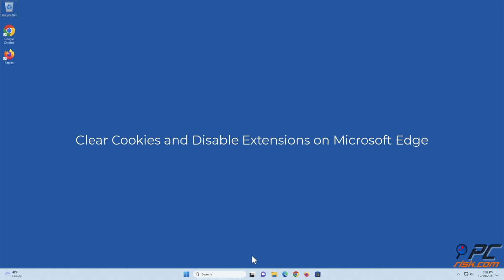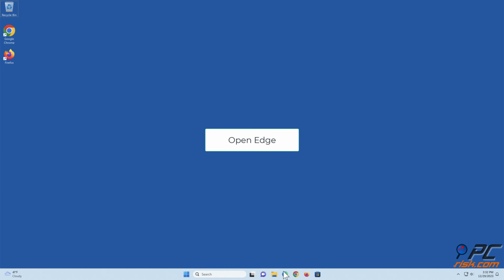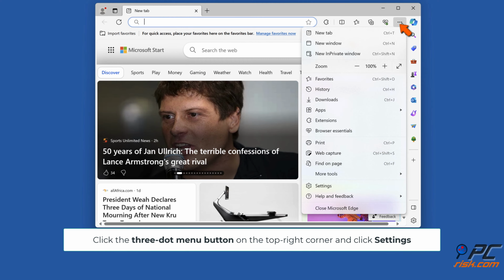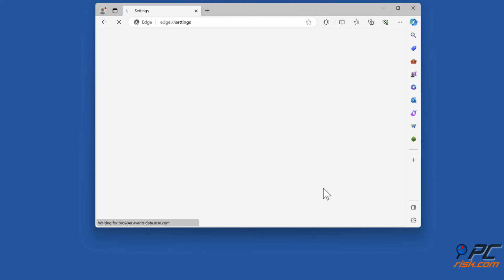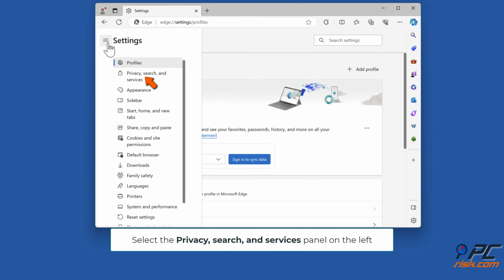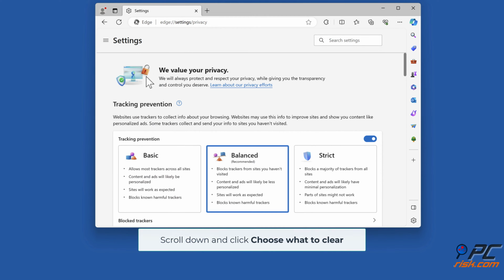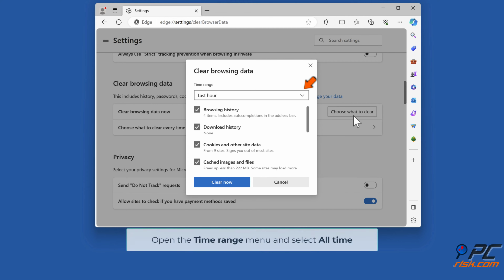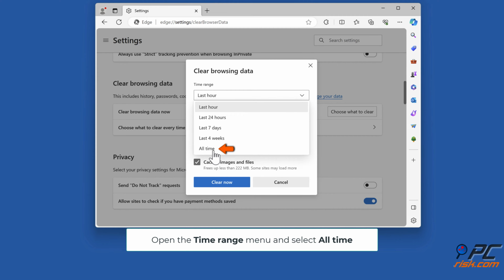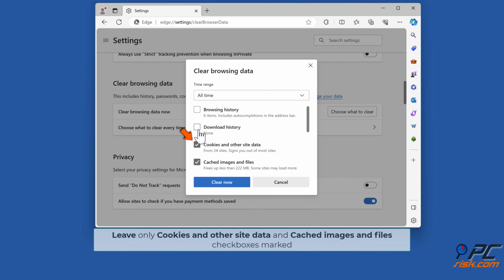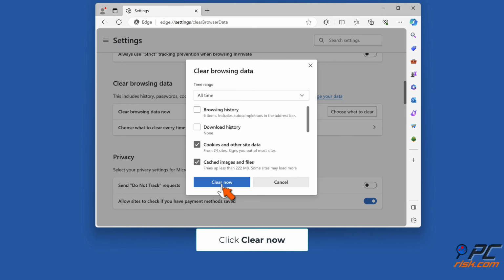Clear cookies and disable extensions on Microsoft Edge. Open Edge. Click the three-dot menu button on the top right corner and click Settings. Select the Privacy, Search, and Services panel on the left. Scroll down and click Choose what to clear. Open the Time Range menu and select All Time. Leave only cookies and other site data and cached images and files checkboxes marked. Click Clear now.